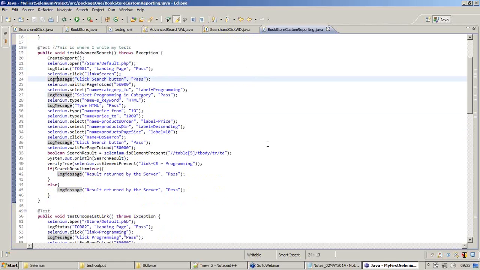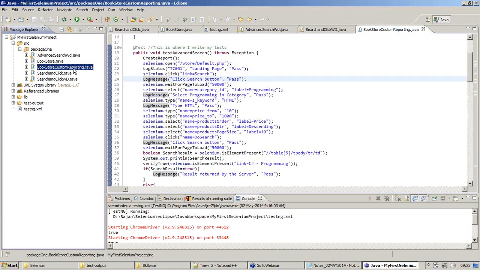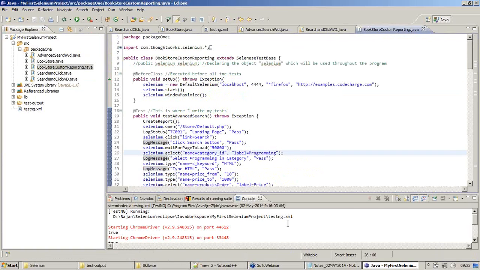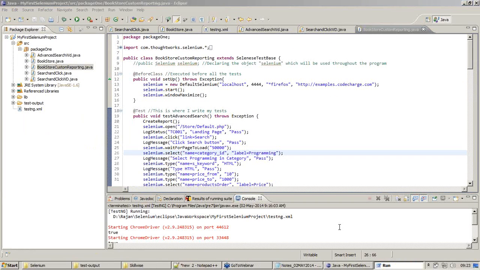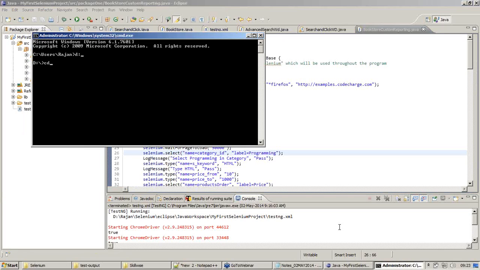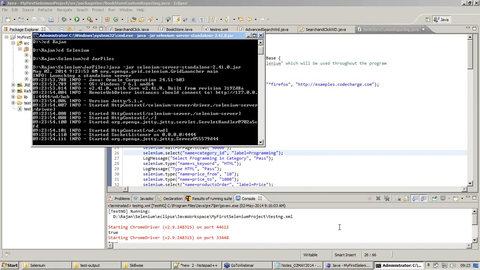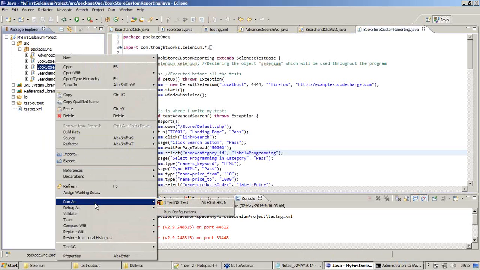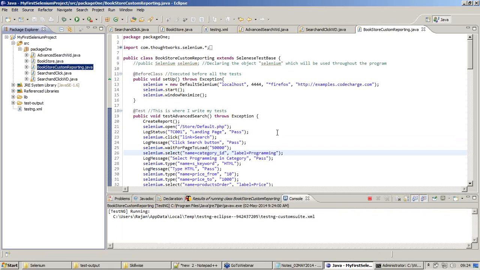Okay, let us execute this program to see what happens. I am right clicking bookstore custom reports.java, but this will require my Selenium server to be started because it is an RC program. Now let me go to Selenium, cd jar files, java -jar selenium-server-standalone. So I have started my server. I'm right clicking on my custom reporting, run as, and say TestNG.